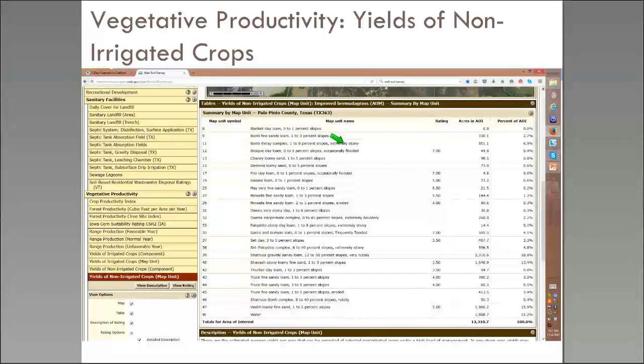Now I don't know if any of you noticed, but on the AOI, the area of interest that I had delineated to use for this example, in the northeast corner, there's a lot of cleared land. It looks like just some improved pasture, dry land. So let's say we want to know about vegetative productivity, yield of non-irrigated crops. This also is in the same suitabilities and limitations use tab, but you can see it's below sanitary facilities in this drop-down menu.